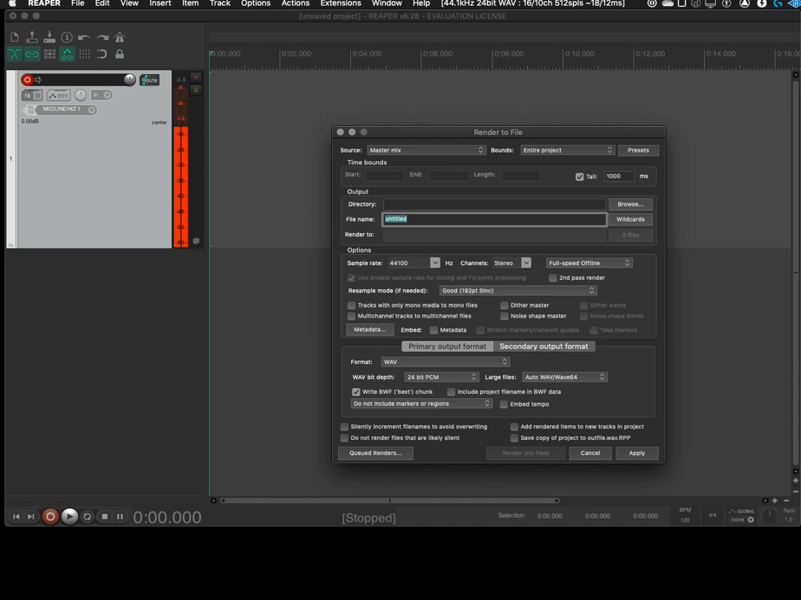Second line, we don't need to change much except uncheck this tail. It's going to put a second, 1000 milliseconds, a second of just empty stuff at the end of your file. No matter how long it is, it's just going to add a second of nothing. Great for music, horrible for what we do.